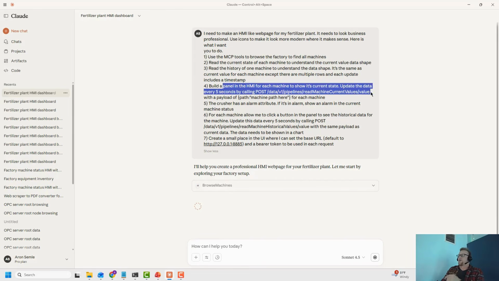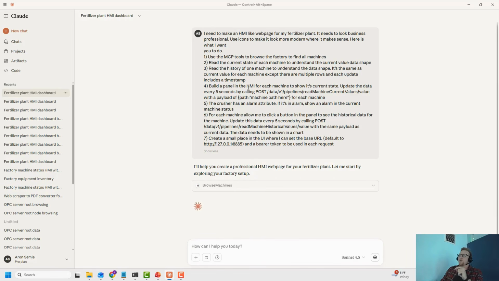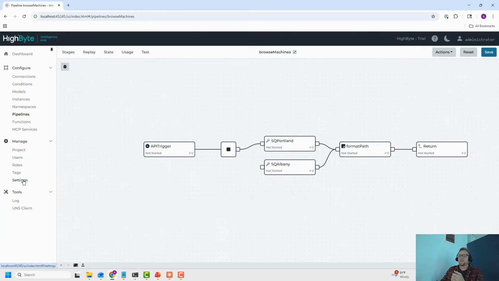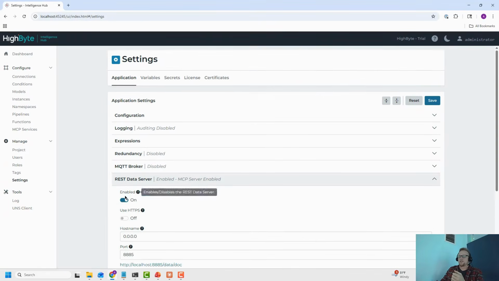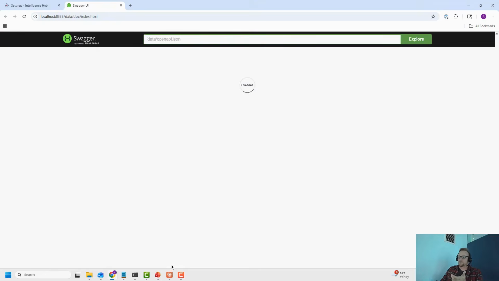And this is the important part. I'm instructing it specifically to access the REST data server endpoints in HighByte that expose that same data. So here I'm saying post to this endpoint with this payload to pull back a specific machine. And if you go into HighByte under settings, under REST data server that I have enabled, we have a Swagger doc that explains this.